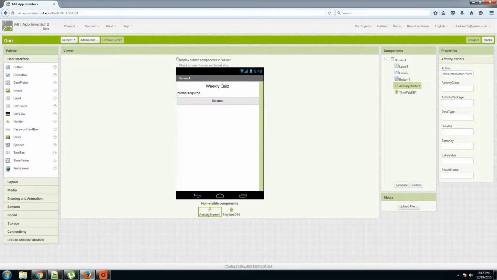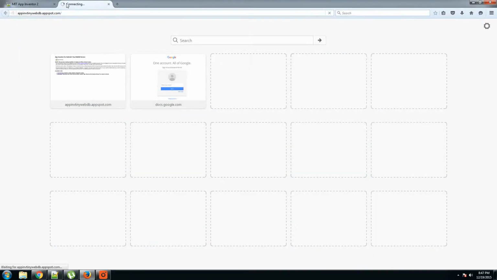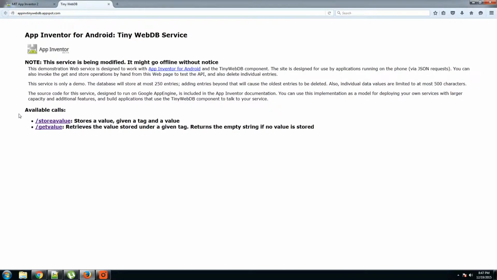Then we go to properties of TinyWebDB. You can see there is a service URL. We copy this and paste it in this URL link. So you can see there are two calls. One is store a value and the other is get a value.